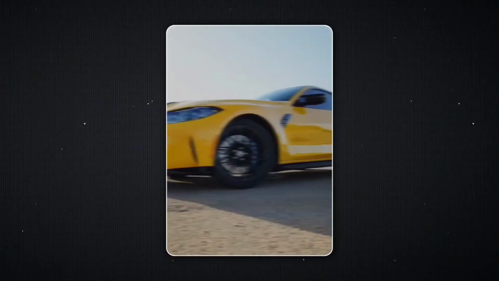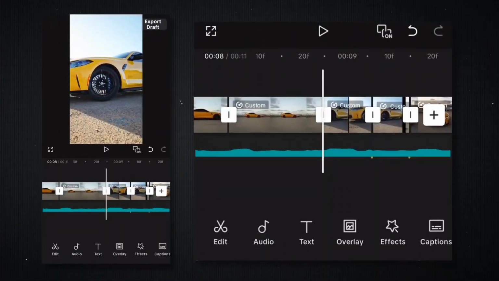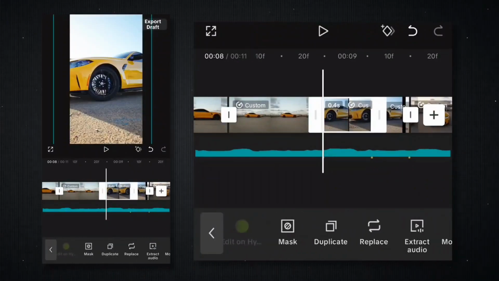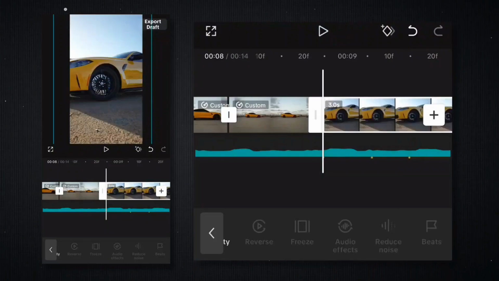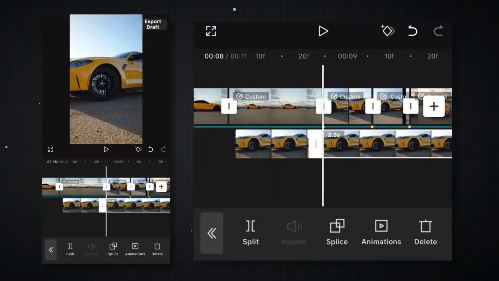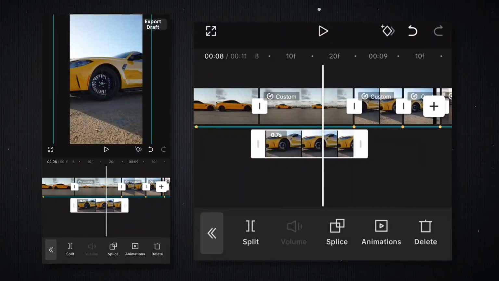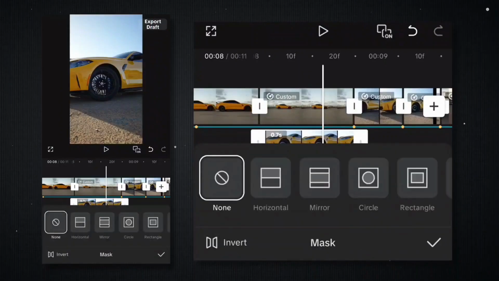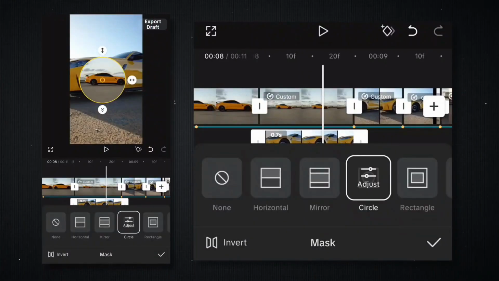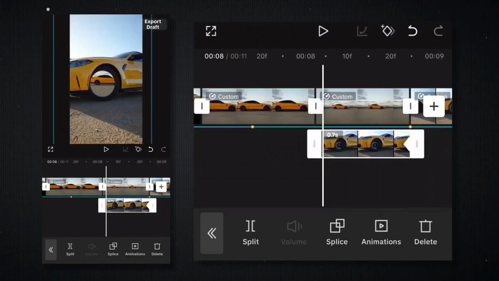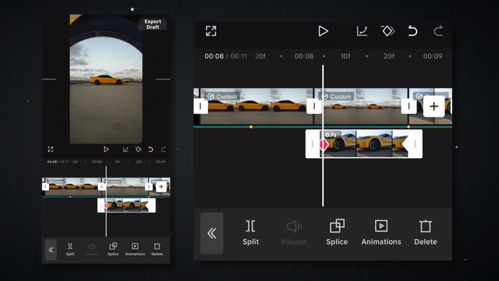Next is this wheel transition. To do this, freeze the first frame of the clip and make it overlay. Now go to Mask, select Circle, and invert it. Adjust it on the wheel like this. After that, add 2 keys to the first and last and zoom in the first one like this.